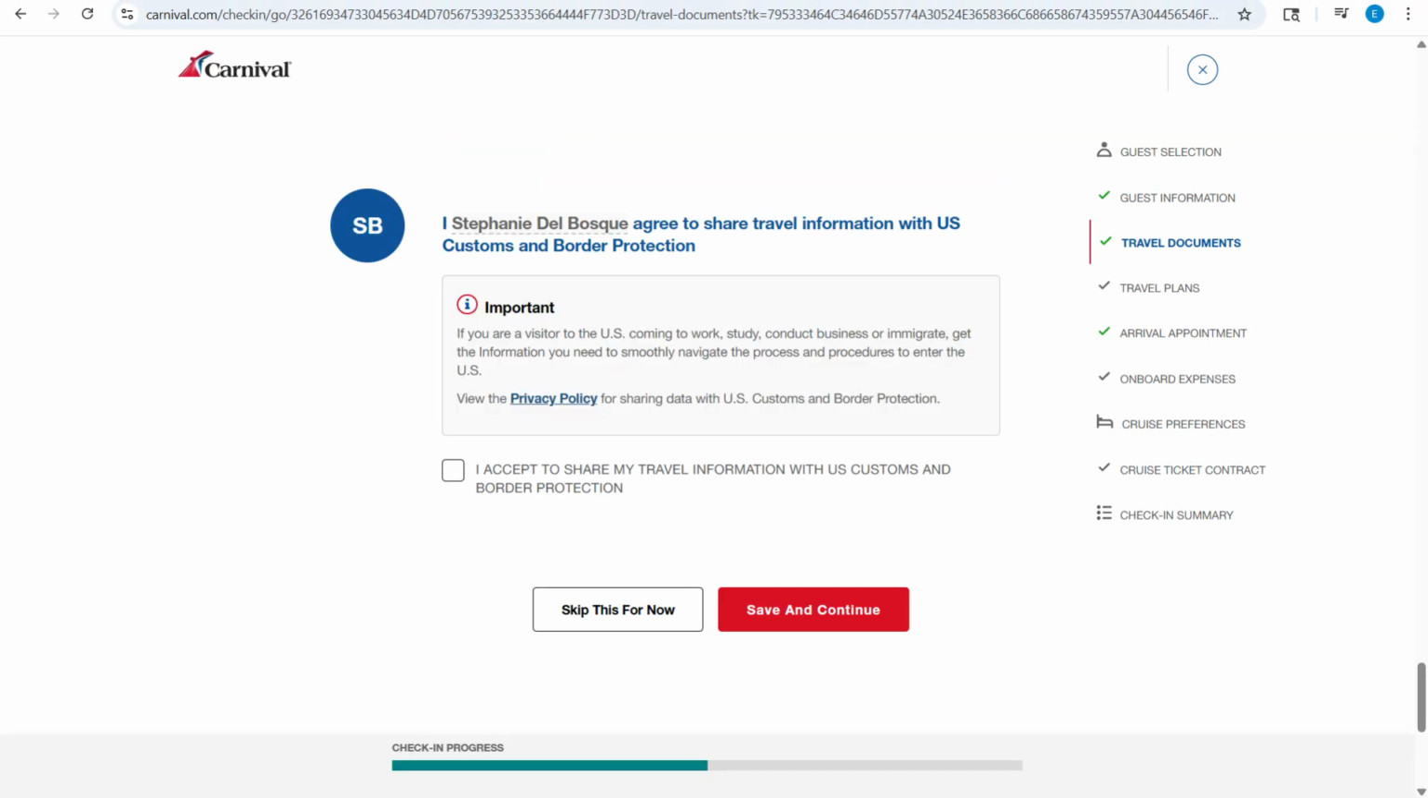Then it's going to ask you if you could share the travel information with U.S. Customs and Border Protection, which I don't know why they ask this, because technically they're going to have to do it anyways, but maybe there's something illegal in the back that I have no clue about. But regardless, they ask you.